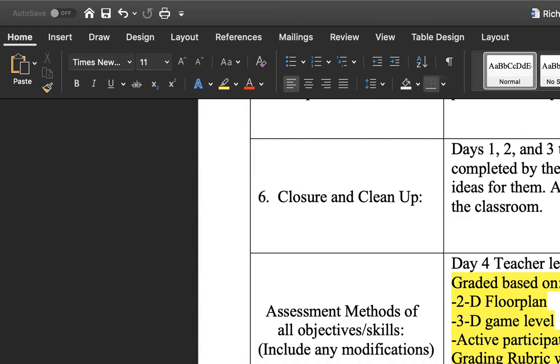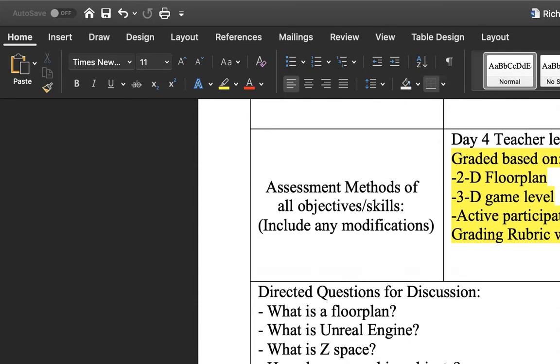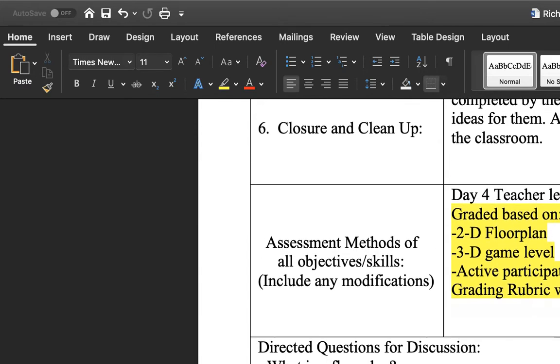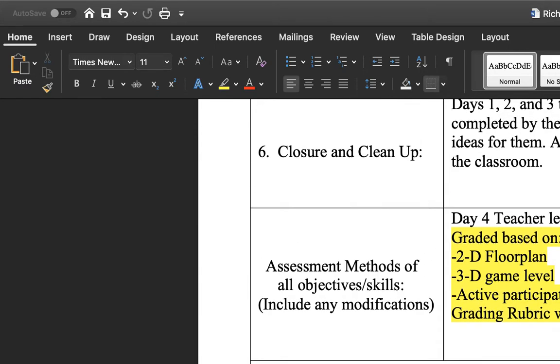And yeah, so we're going to move on to the next section. Materials, technology, references: paper, pencil, eraser, computer with the Unreal Engine installed. And then reflection on the lesson, it's listed as not applicable.